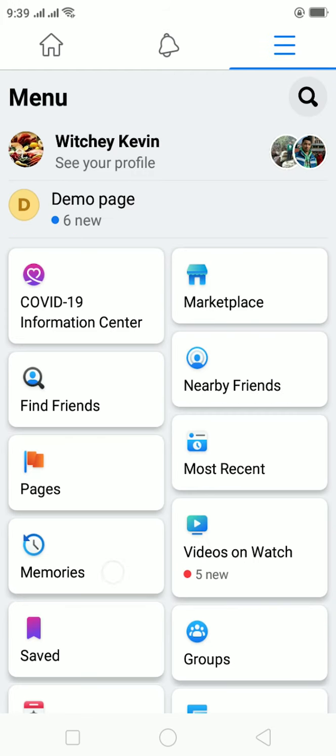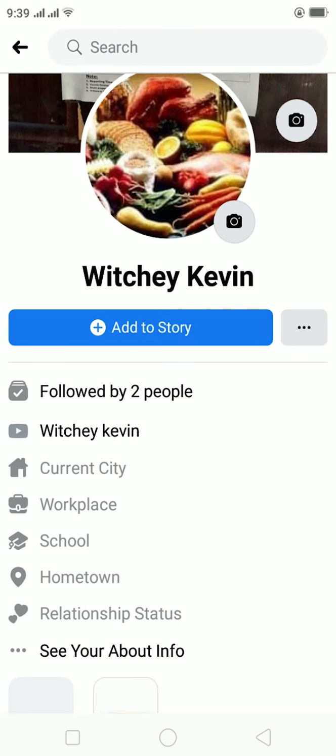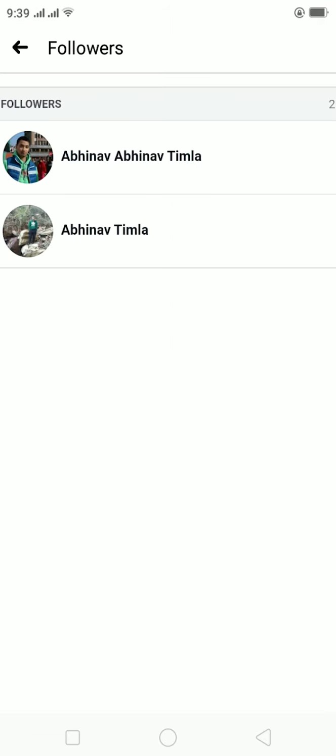And once you do that, go to your profile, and as you guys can see over here, it's shown followed by 2 people. And if you click on it, then you will know who is following you. So that's basically it. That's how you see who is following you on Facebook.